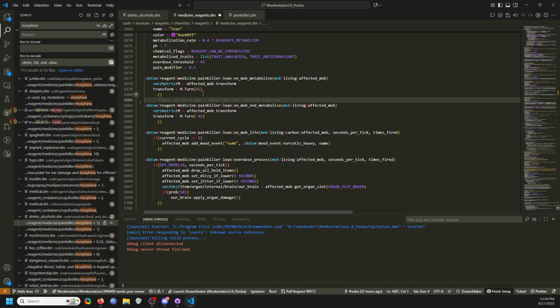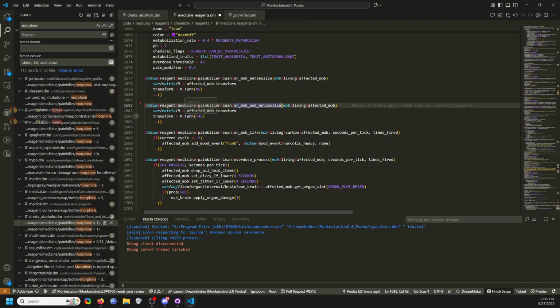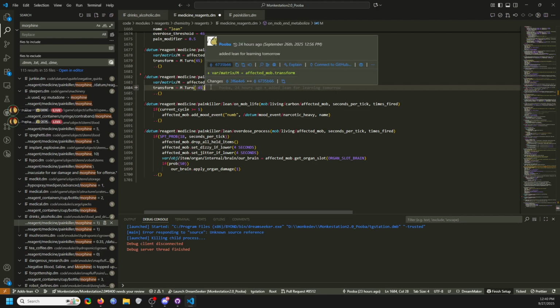Anyways, this is the code to make you lean slightly. Affected mob transform. The transform is mob dot turn 45. That's 45 degrees, so it just rotates you 45 degrees. And then when it leaves your body, it unturns you 45 degrees. This might cause a problem if you lay down. If it does, you can just have it do stop all animations and it would be fixed.